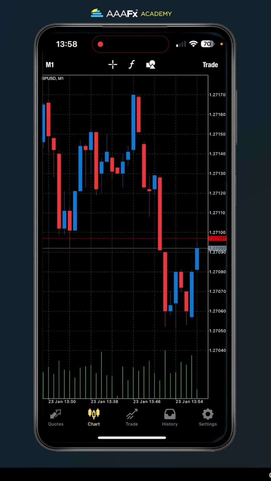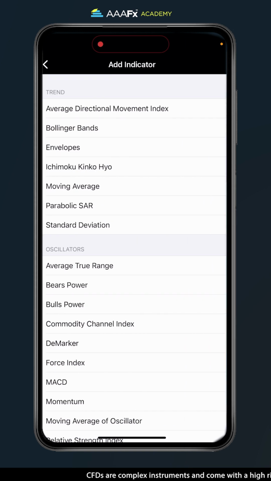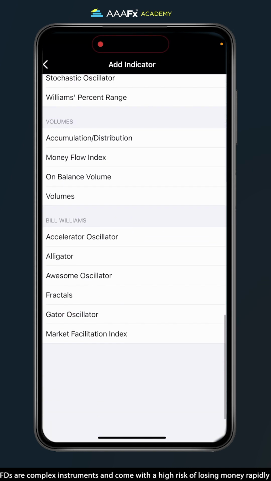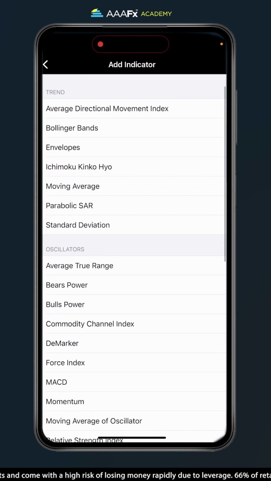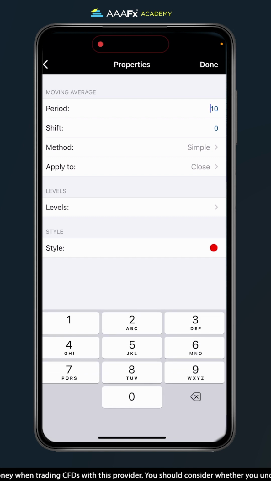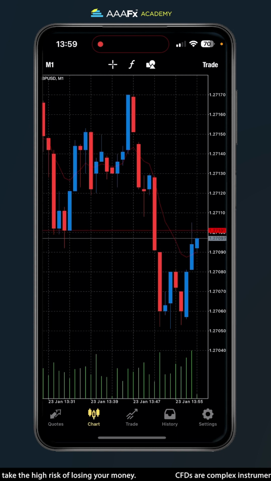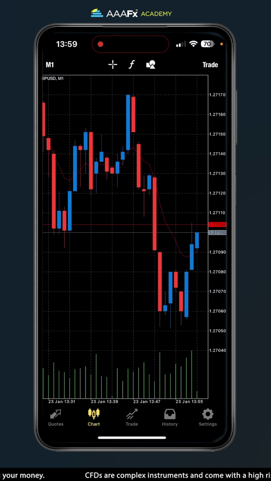But say we want to add a moving average. We'll go back to the indicator tab, click main window, and here are all the inbuilt indicators available on MT4. We're going to look for the moving average, which is right here. And here we can change the settings. Let's say we want 2 moving averages. We want one that is, actually 10 is quite good, but we want an exponential moving average. So we're going to change it to exponential. And the color will be red, that's fine. And as you can see, there's the red moving average.